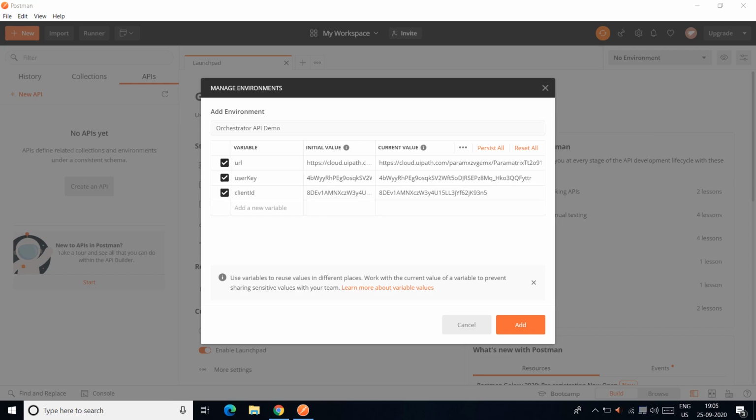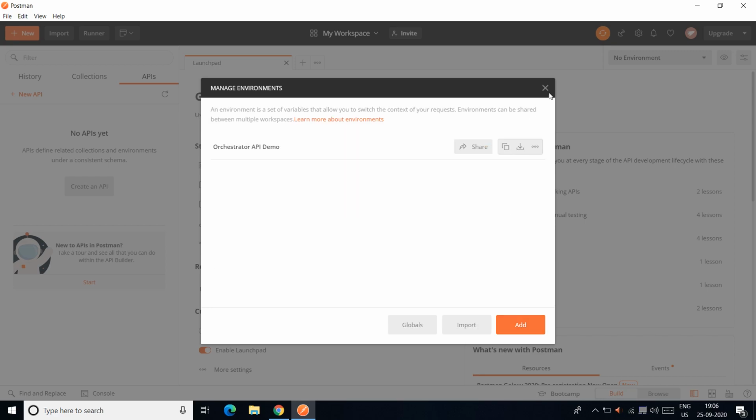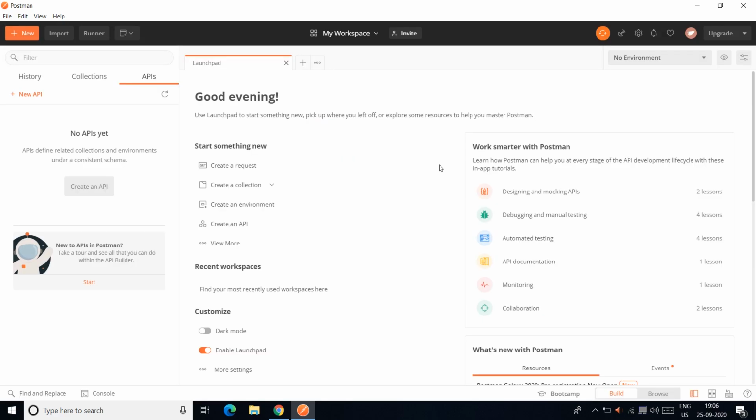Here you can see I have created an environment named Orchestrator API demo and filled it with the variables and its appropriate values. For the values, I have copy pasted the values from the Orchestrator. Now I have closed the environment. Make sure you change the environment. Now we are ready to go. Now create a request by clicking create a request, or you can simply click plus to add a tab.